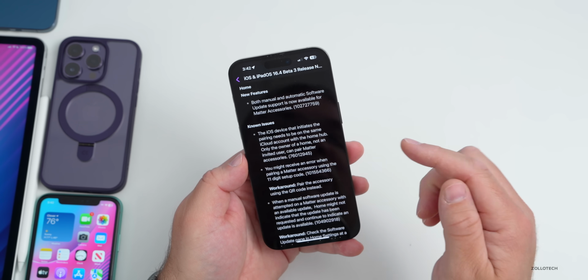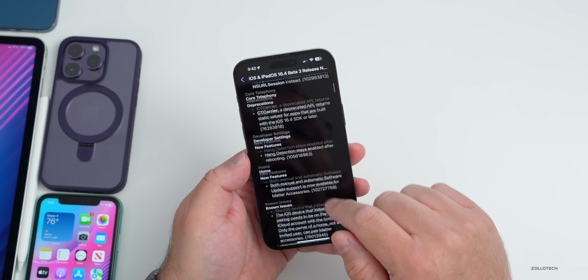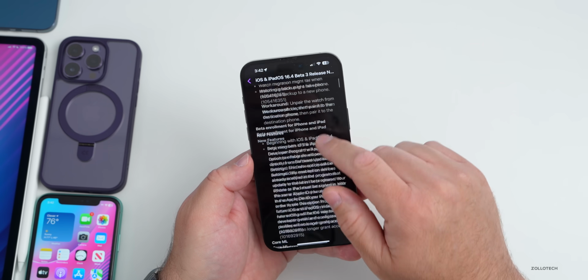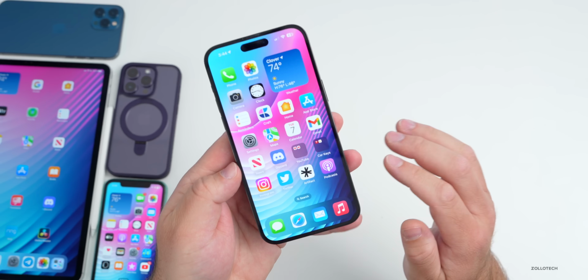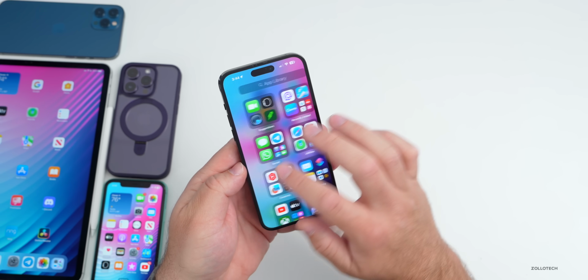If you're having issues, be sure to report them in feedback, but make sure they're not actually in here before you report them, as some of them are known. There's also resolved issues in here as well. Now, as far as performance, like I mentioned, everything seems to be nice and smooth.